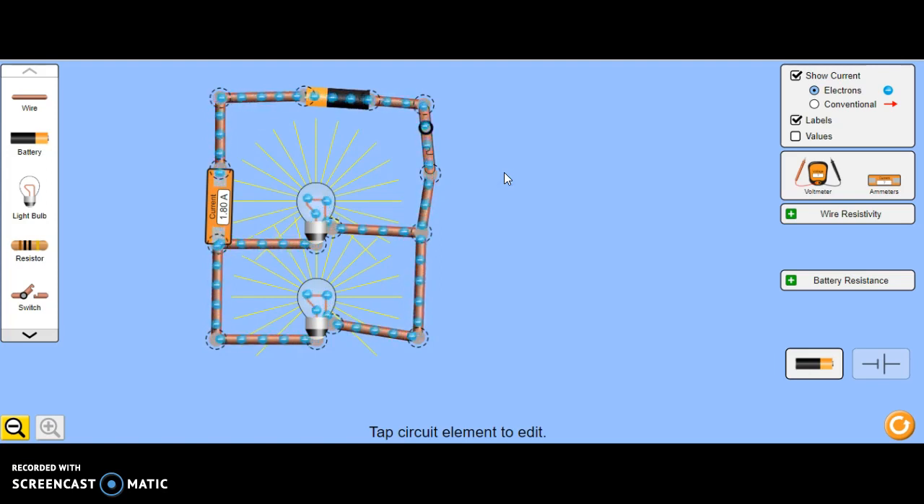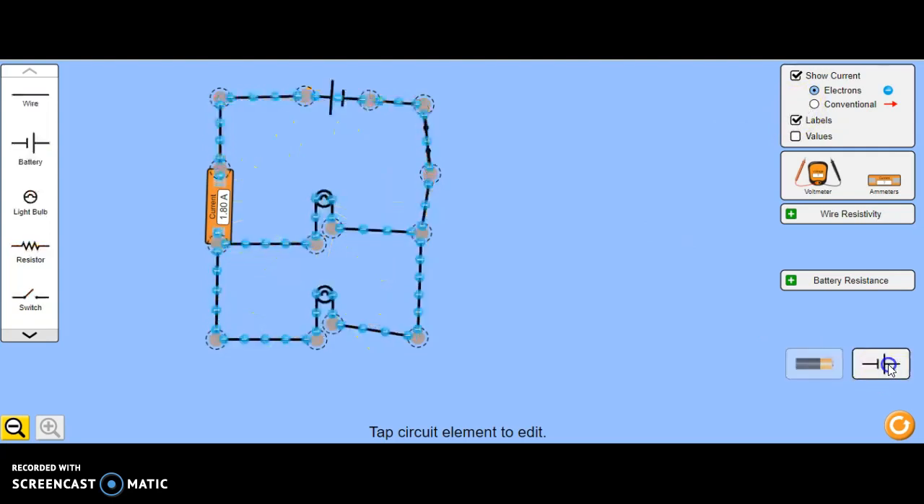Now, there are other ways of labeling the circuit. For example, over here, the little blue circles that are floating around represent electrons. If I clicked on conventional, it will show conventional current flow, which goes from positive to negative. But if I want to see electron flow, it will go from negative to positive. So if I wanted to see the circuit diagram, I would click on this icon in the corner here, and once I do that, I would see the circuit symbols. So there's the circuit symbol for the battery, and there's the circuit symbol for the light bulbs.